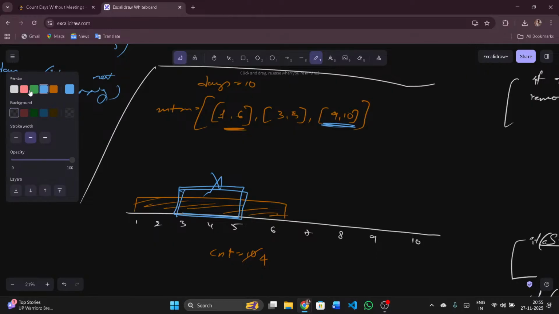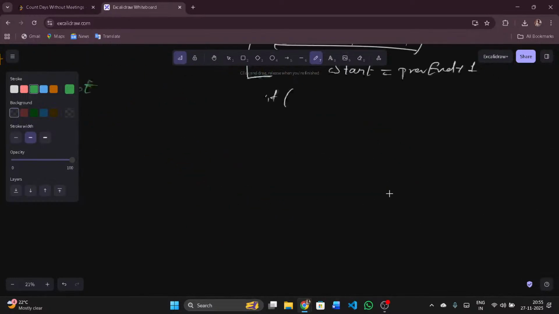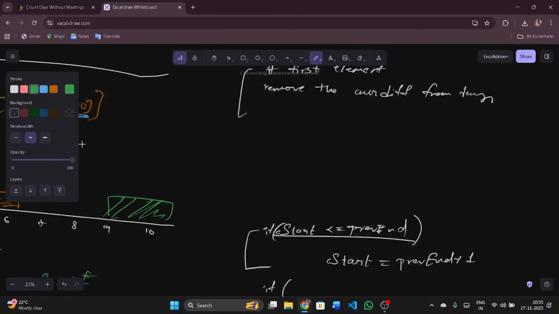Now 9 comma 10, let's take 9 comma 10. Now I need to remove 9 comma 10. Why? Because current start is greater than previous end. Let's write that. Now as I said, if current start is less than or equal to previous end and current end is also less than or equal to previous end, then we should not do anything, just continue.